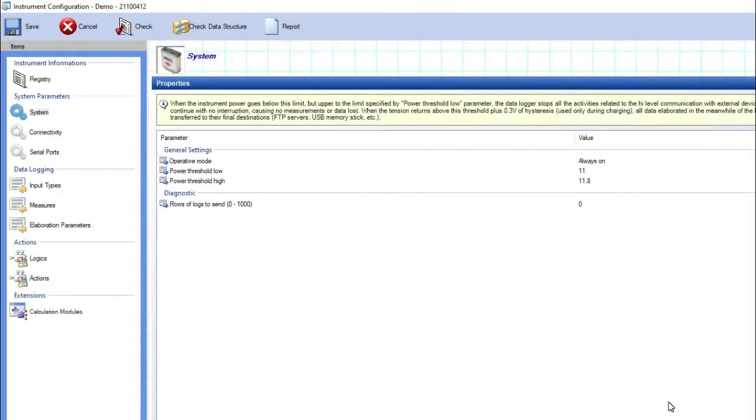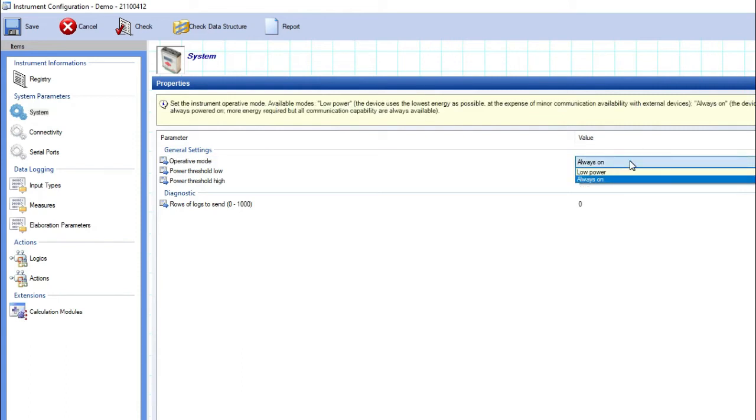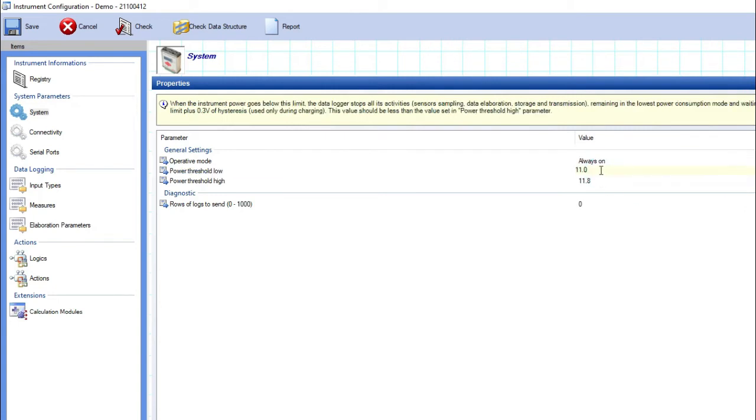To set the power operative mode, open 3DOM, open the configuration and go to System. Here set the operative mode. Set the 2 thresholds in volts. The first is the power threshold low level, to enter in the sleep mode. The second is the high level threshold to enter in the power save mode. We suggest to set 11 and 11.8 volts respectively.